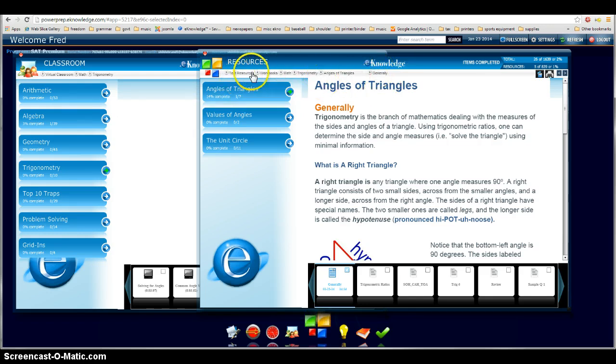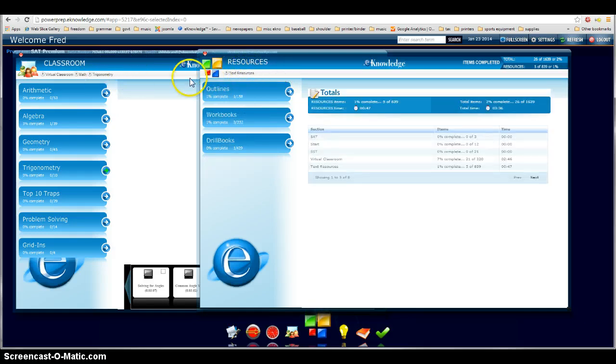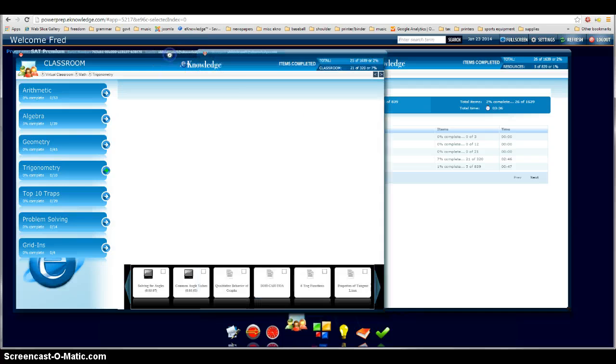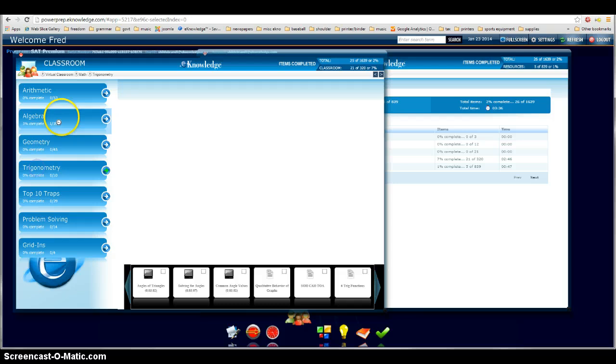So you can see the breadcrumb path that I've followed here: text resources, workbooks, math, trigonometry, angles generally. If I wanted to go back, these are live. So that's just taking me forward and backwards within the text resources. I can do the same thing here. Now I'm back at math. I can go back to trigonometry. It builds that.